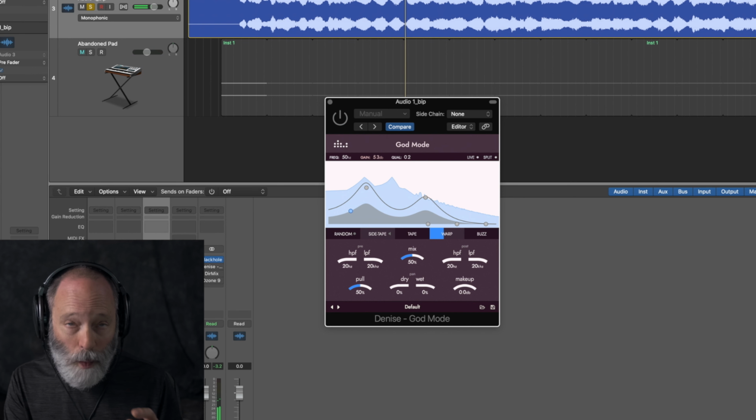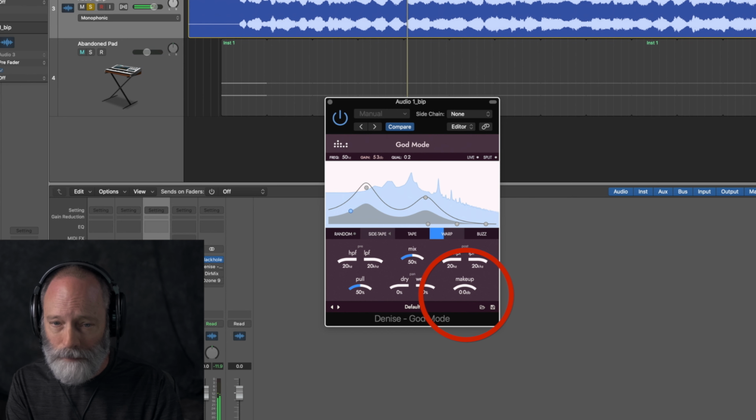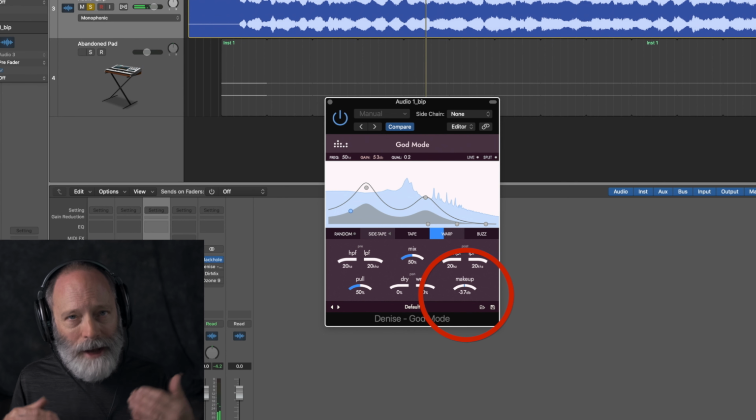Now, one of the things you can hear is when I add this warp distortion, the overall level went up. Now there's a makeup gain control to level out the volume, or the gain, I guess, of your track. So let me try to do that with the makeup control. Okay, so that's better. I brought it down about 3.5 dB, 3.7 dB.